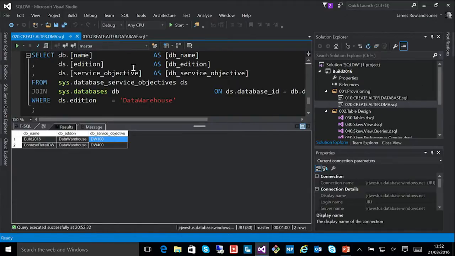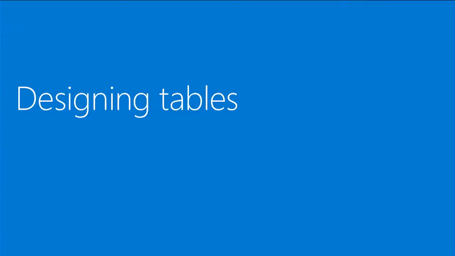Okay, let's go back and have a look at how to design some tables. When we're designing tables, there are two types of distribution that we can use to spread the data around the data warehouse database. The first is the round-robin distribution, and the second is the hash distribution, and that's the optimized form. We're going to look at those with a demo in a moment.